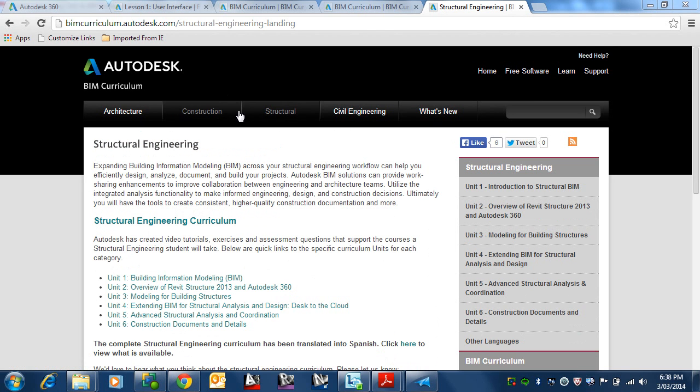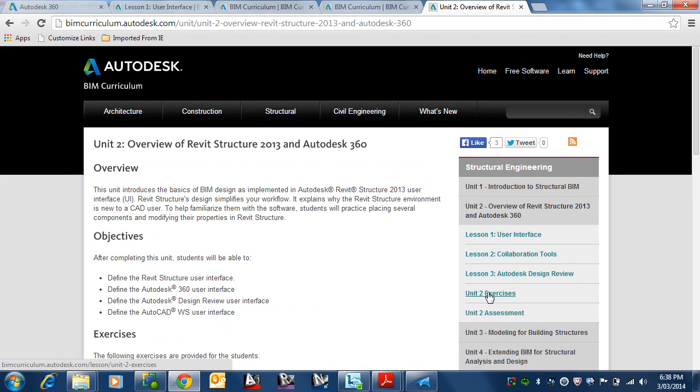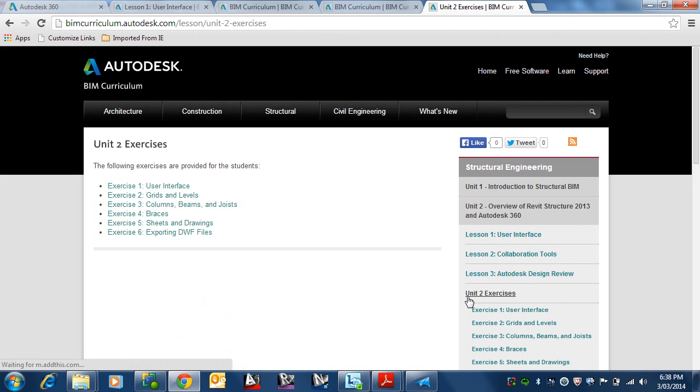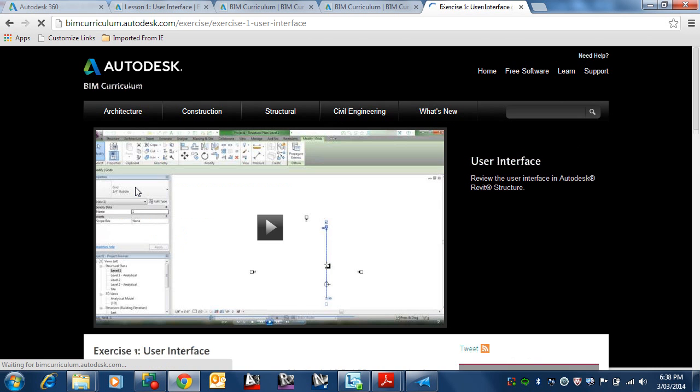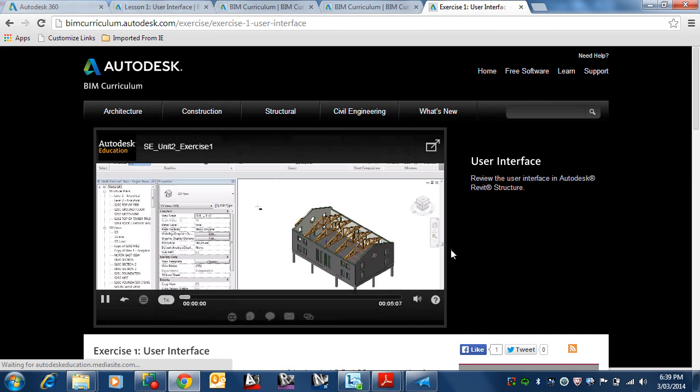Okay, we finally found where this is. So it's under structural. We'll go to unit 2 overview. Then we go to unit 2 exercises. It's quite simple really. Then you go to exercise 1, user interface. That's where you get the video. I'll play that. It's a very quick overview.